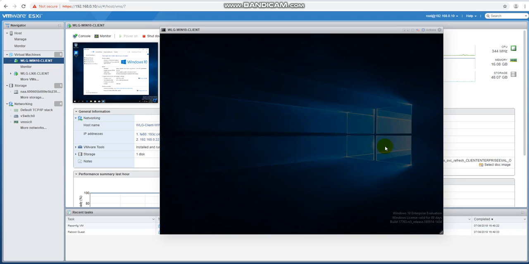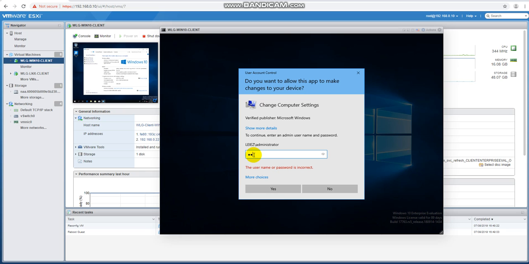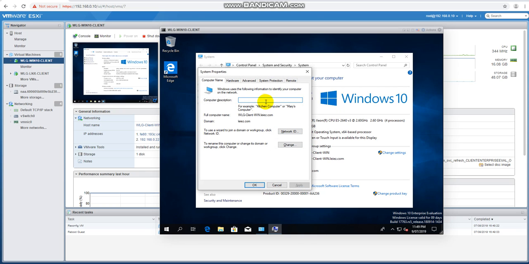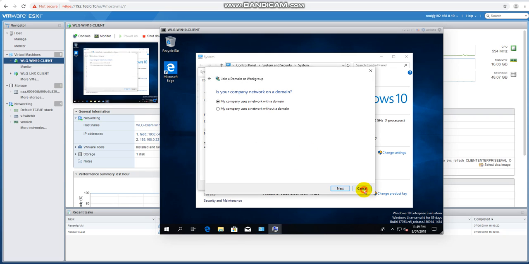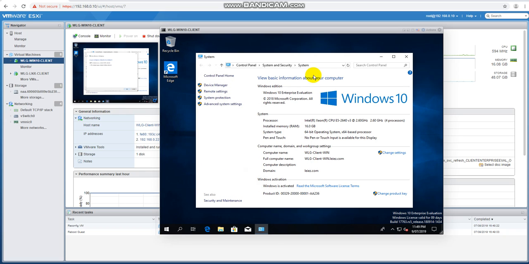by going to change settings, into the admin, then as you can see here, network ID, also change, and this is where I've changed the computer name, and now it's a member of my server, laze.com, and I had to reboot the system for it to configure, for it to change into this name that I have now.